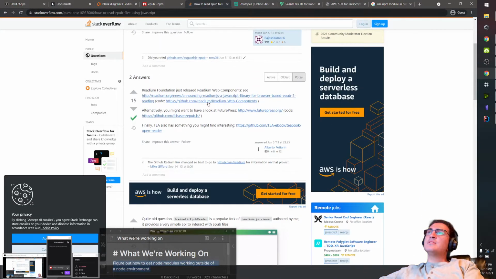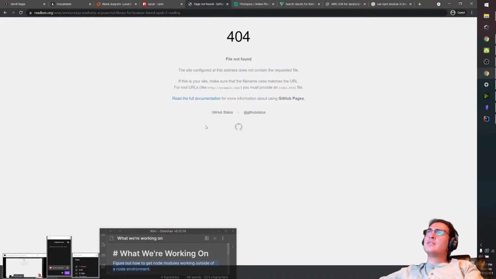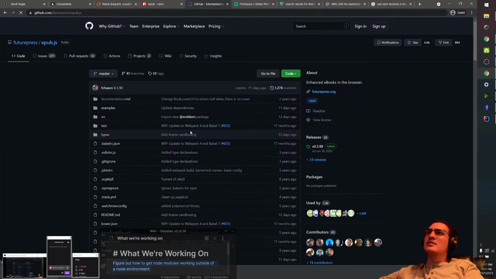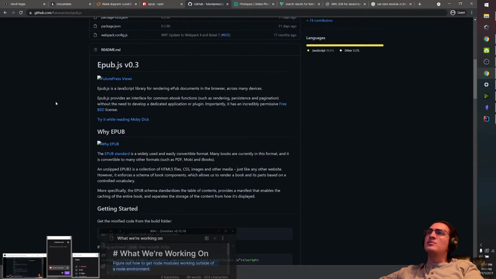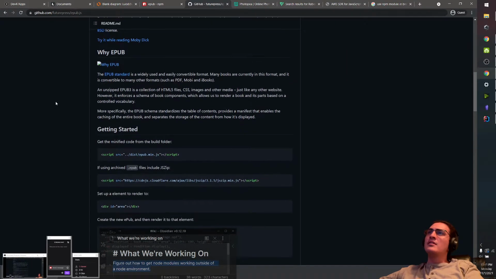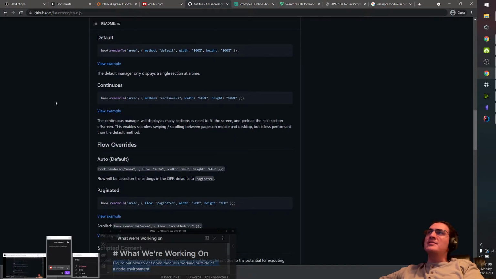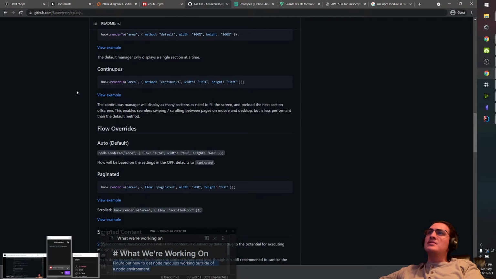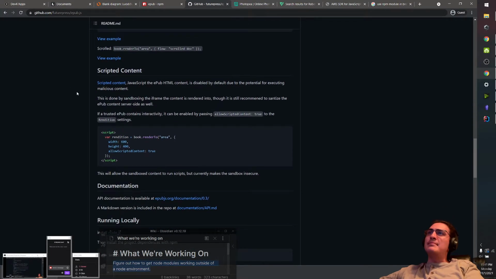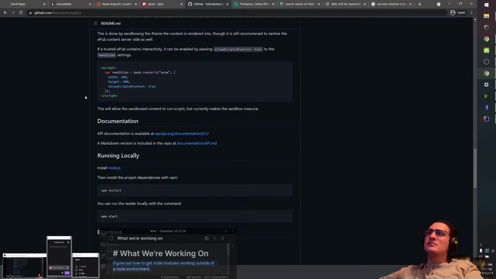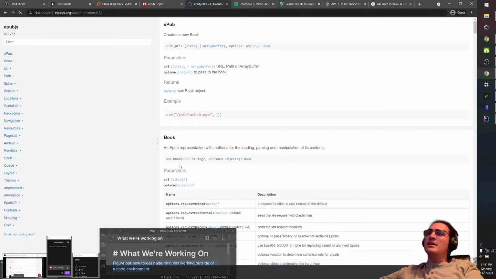How to read Epub files using JavaScript. 404, that's not a good sign. This is where we just were. Okay, so we've got some render methods. Does it allow us to reference chapters? Let's take a look at the API documentation for this.